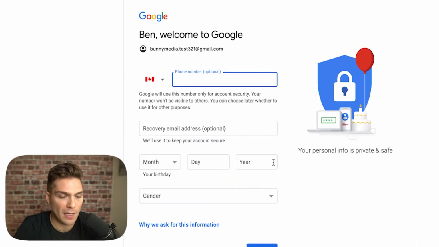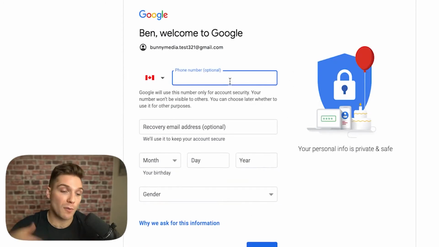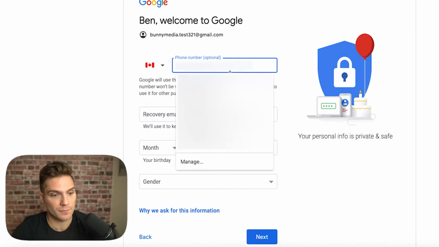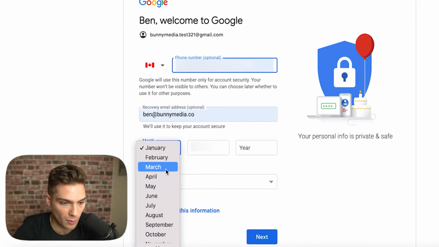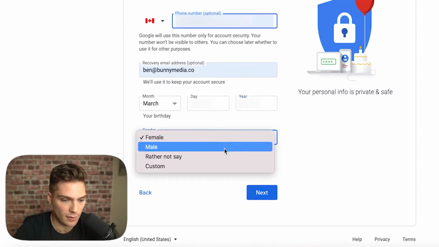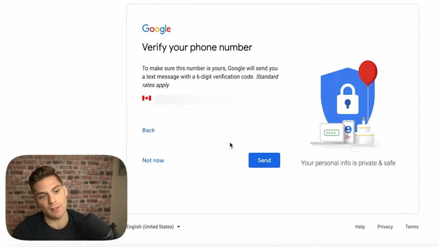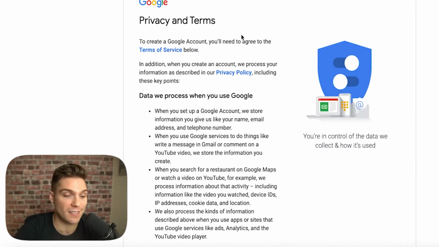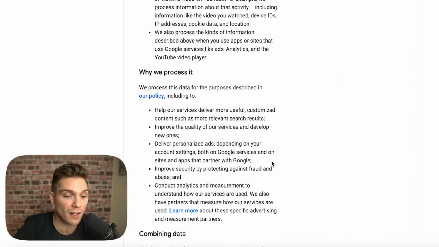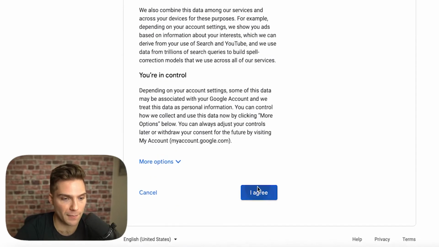Click next. And then here, we're gonna fill out some information for Google so that you can recover this email if you ever have to down the road. So we're gonna type in this, have a recovery email, then your birth date. And then from here, click next. This will then bring you to verify your phone number. We're not gonna do that right now. And then here are the privacy and terms. Go through, scroll through and read all of these. And then once you have, click I agree.